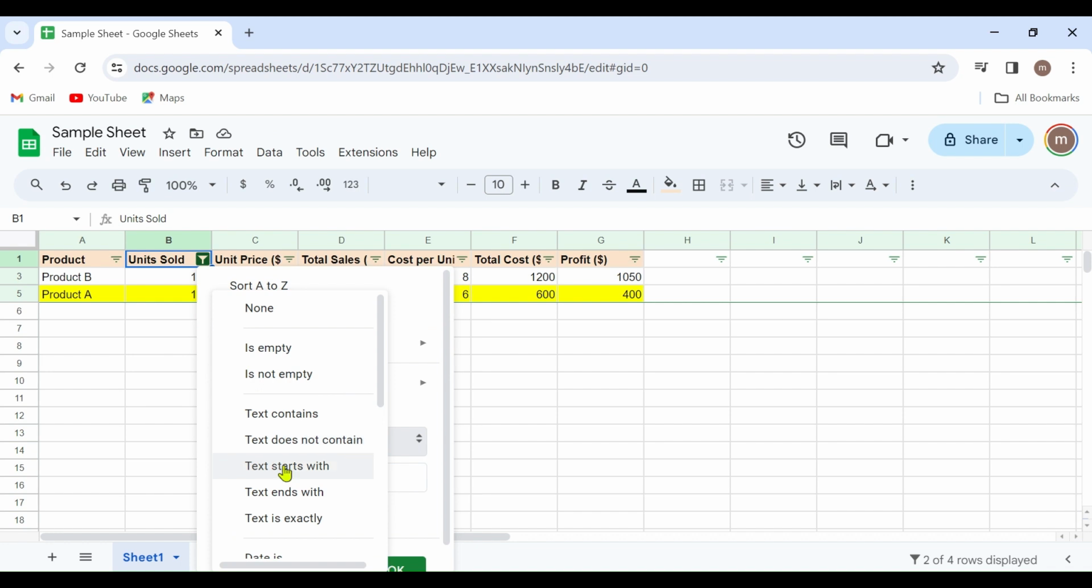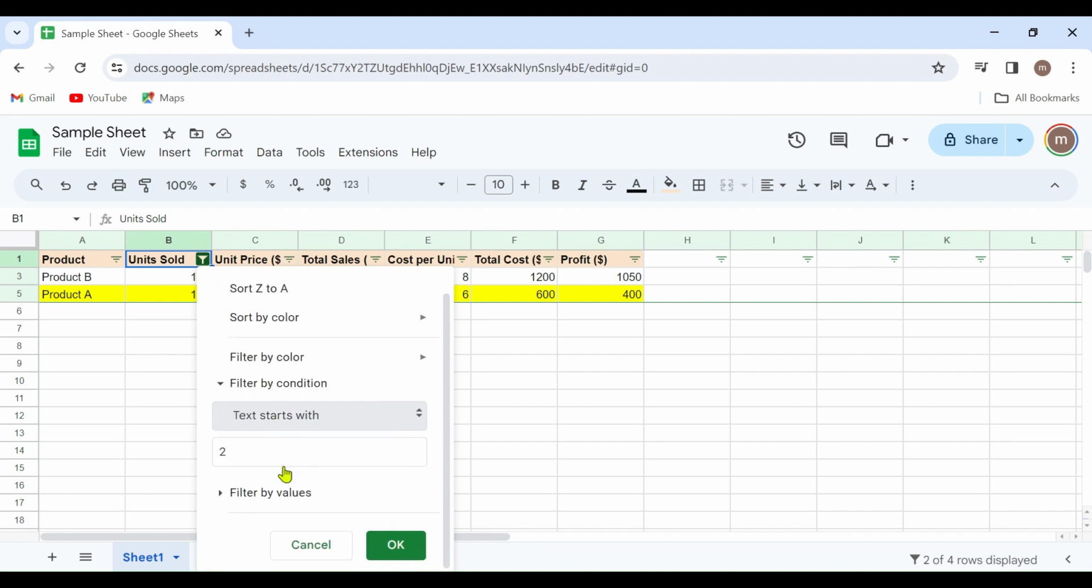If I click on text starts with, so anything that starts with, this doesn't restrict to only text or only values. You can apply this even to alphabetical text or numbers.